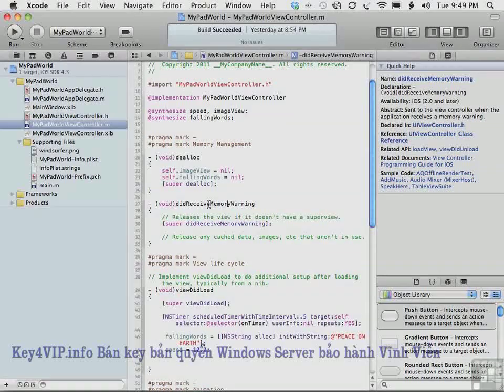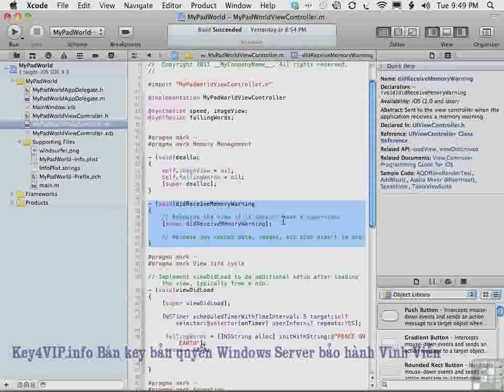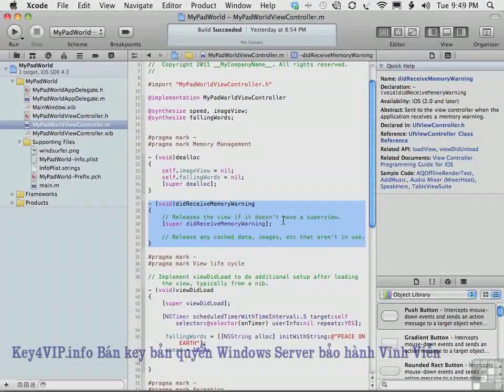The view application template put in this method here, didReceiveMemoryWarning, so that we can release the view if it doesn't have a superview, and release any cached data, images, or other objects that aren't in use. This way, the view controller can release views or even other view controllers that are off screen, and we can customize this method as we need to.